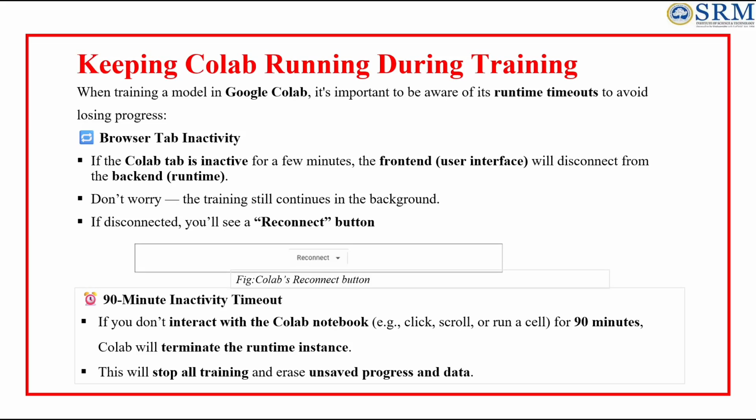Okay, in this video we will see keeping a Colab running during training. When training in Google Colab, it's important to understand the runtime limits so you don't lose progress. First, if you leave the Colab browser tab inactive, the front end disconnects, but the training continues in the background. You can simply click reconnect to resume access. In this figure, the Colab reconnect button will be shown.